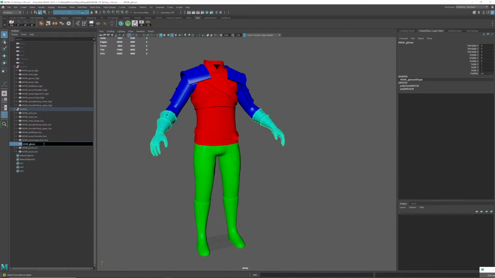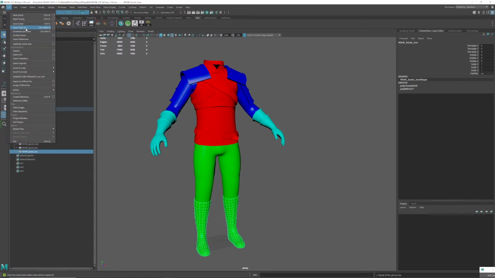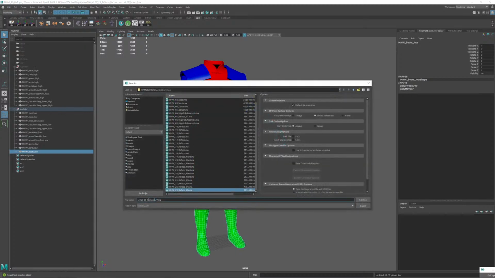Gloves, this needs a low under it. Then pants low, boots low. These are all named in a fairly reasonable way, and it's time to save as. I'm going to try to take this whole thing to Substance Painter now.